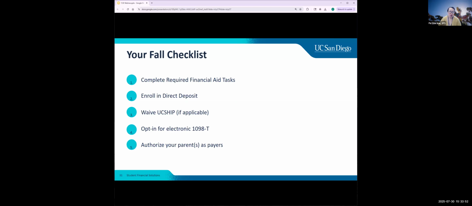It's much faster to get it electronically than it is to get it via mail, because depending on your mail carrier, it could take weeks to get to you. So again, these are just items that we're encouraging you to do now to get it off your to-do list so that you don't have to worry about doing it later. And you can opt in for the electronic 1098T by going to our website at sfs.ucsd.edu. The instructions are right at the top of the page once you click on 1098T.